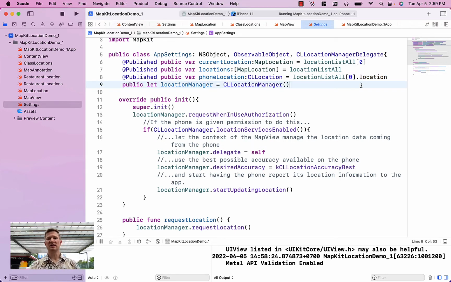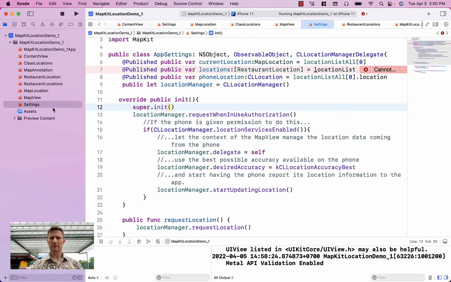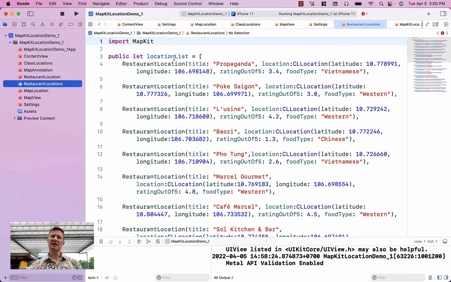We want to switch this to instead use restaurant location and restaurant locations as the objects. I'm going to change this to be restaurant location. And I'm going to change this list to be this location list in my new file, which has all the restaurants in it. And actually, just to make it a little bit easier to tell the difference, I'm going to call this restaurant list.